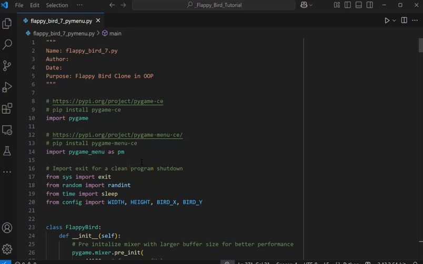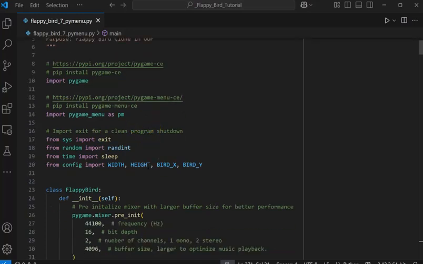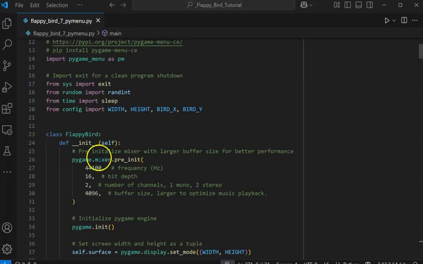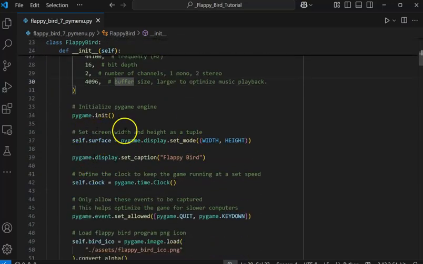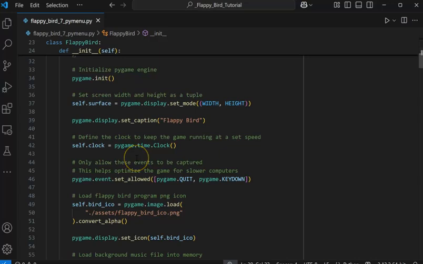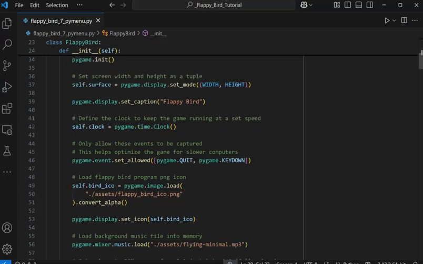The final version, we're going to add some sound to this. We want to pre-initialize our mixer with a larger buffer size for better performance. So this isn't very much memory, but apparently it's a little bit more than the default. We initialize our PyGame, create our surface, create our Flappy Bird caption, time.clock.